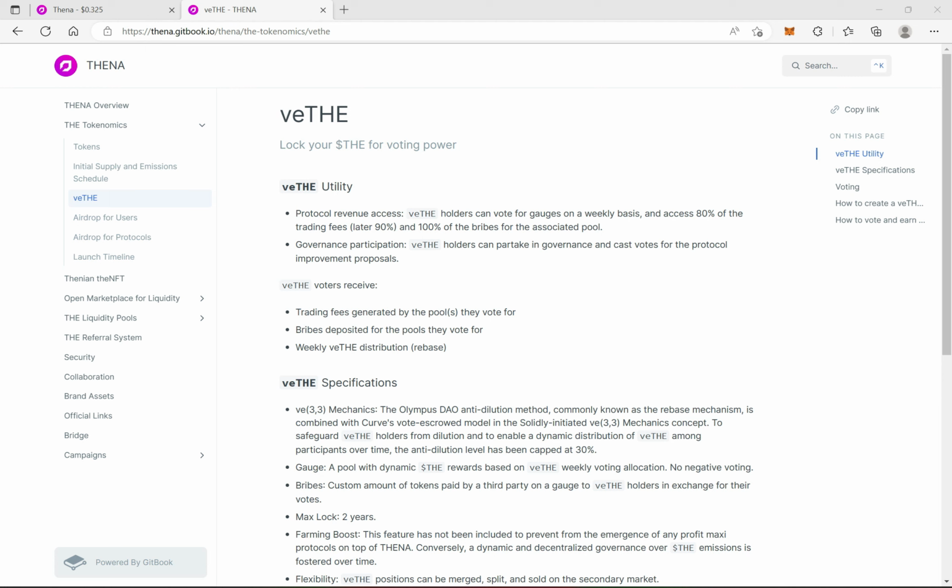I will just go through a few key points to set the scene on using your veTHE voting power for voting and earning. veTHE holders can vote for gauges on a weekly basis. veTHE voters receive trading fees generated by the pool or pools they vote for, bribes deposited for the pools they vote for, and last but not least, a weekly veTHE distribution, also known as a rebase.